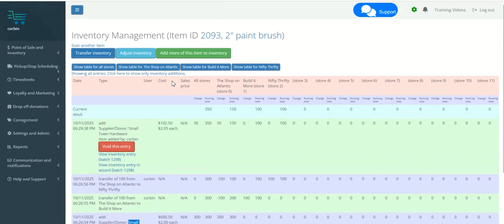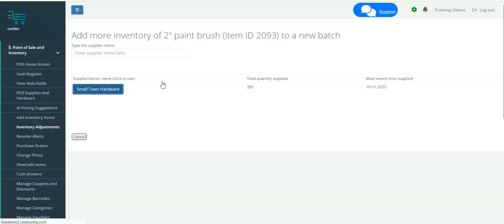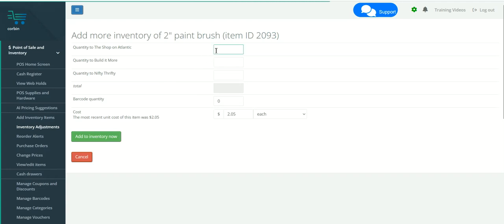If it is, directly from the screen, you can click on Add More of this item to inventory and follow the prompts to add the additional purchase of this product.